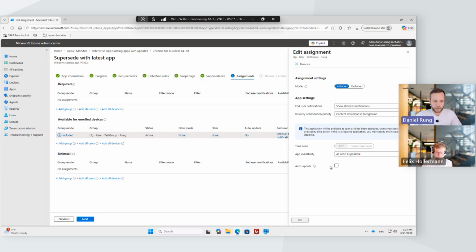This is really good for the available updates. If this Chrome package was previously installed via an available app and you assign the second app, not as a required one, but you use this checkbox for auto updating, it will detect the older one through the supersedence and will start after a while to install it automatically without user interaction. If you want the user to update the application by himself, you just don't check this box.